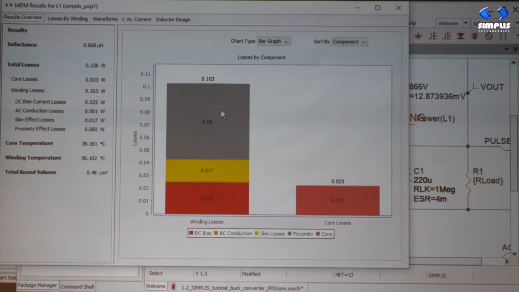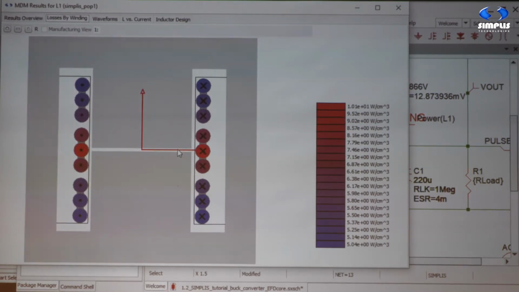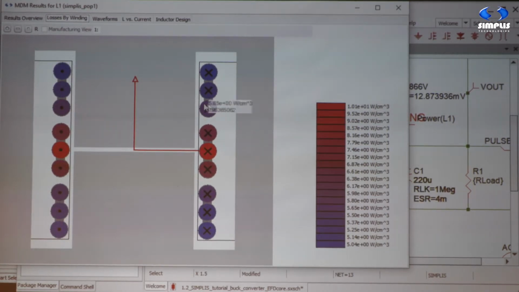Here we're looking at the proximity effect losses. Here we're looking at the skin effect losses. And then down here we're looking at the DC winding losses. Okay? So we can also look at the losses per turn. All right? And in this case, you can see the difference between the losses in this turn, in this wire, which is 10 watts per cubic centimeter, compared to the loss in this wire, which is 5 watts per cubic centimeter. We can see that these turns, and this one in particular, have twice the loss of this turn, all right?